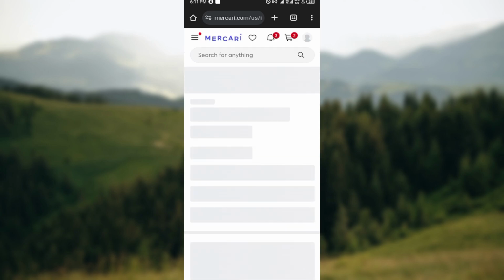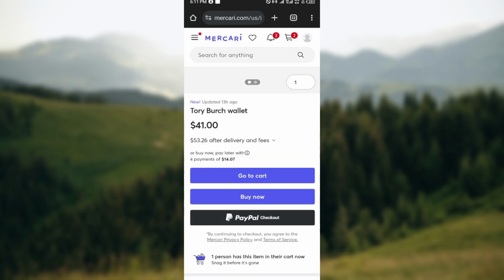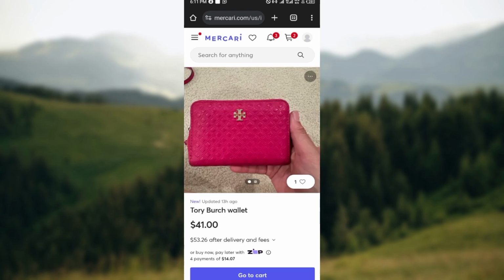Just ensure you get at least 10 items to 12 items from the same seller. Gather them together in your cart and then you can now make the offer.